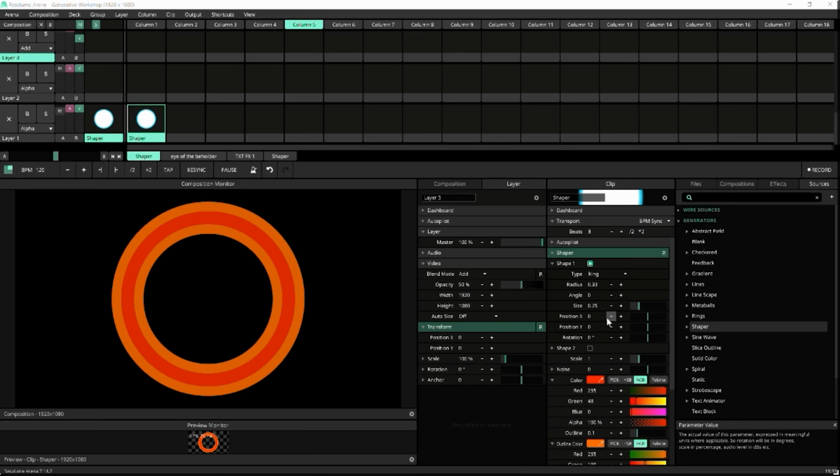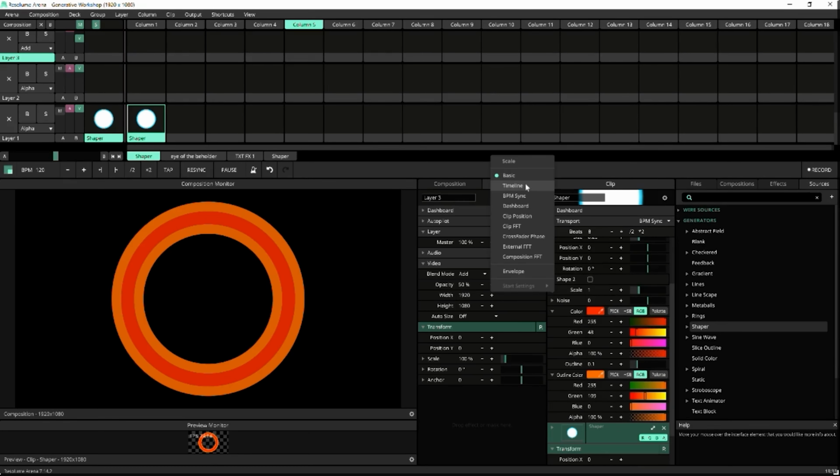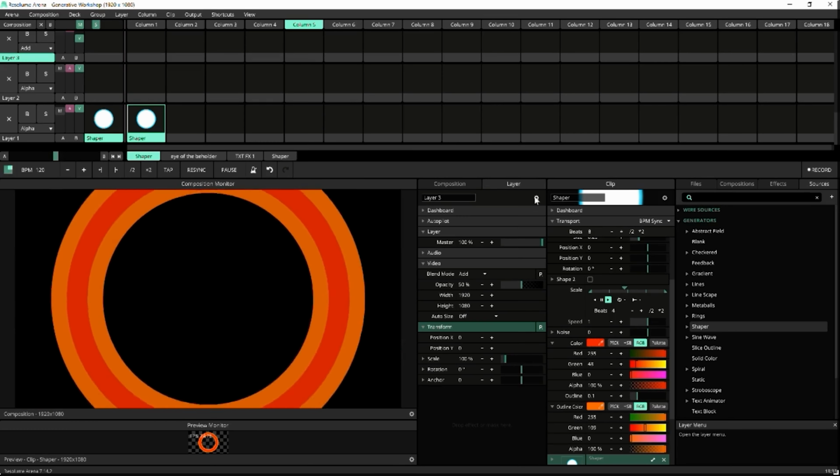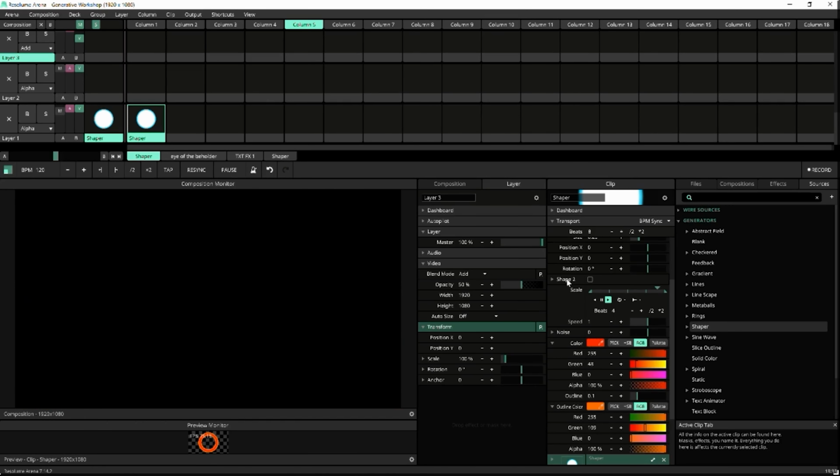Now click on your shaper's scale option, and now we can assign this to BPM sync. So as you can see now, our ring is already moving. This will synchronize the movement of your animation with Resolume's global BPM setting, which you can see over here at 120 BPM.